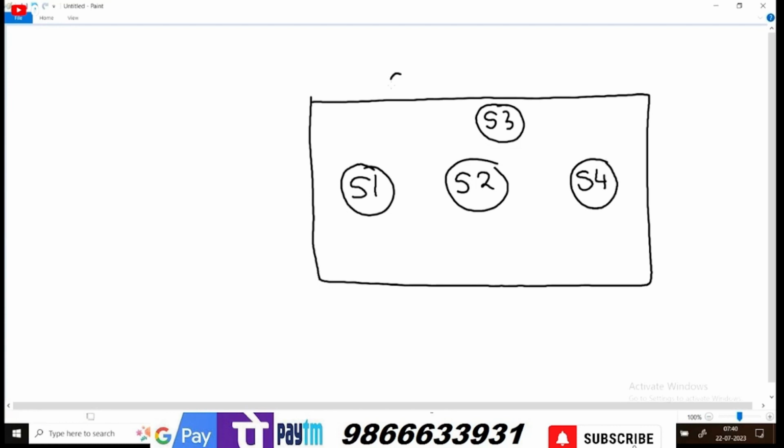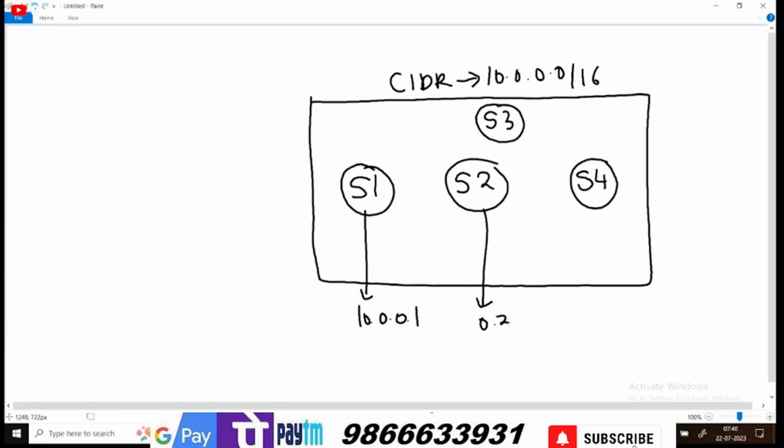What is the size of this network? You will provide a CIDR, for example 10.0.0.0/16. Based on that, you can create each and every IP address: 10.0.0.1, 0.2, 0.3, 0.4. Now all these servers can communicate internally, yes or no? Yes.